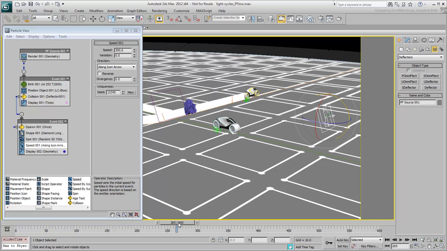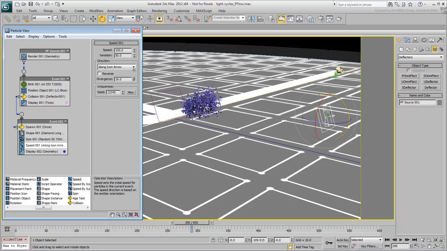Change the speed value to 100 to slow down the motion and set the variation to about 50. Set the divergence to about 35. This looks better, if a bit chaotic.